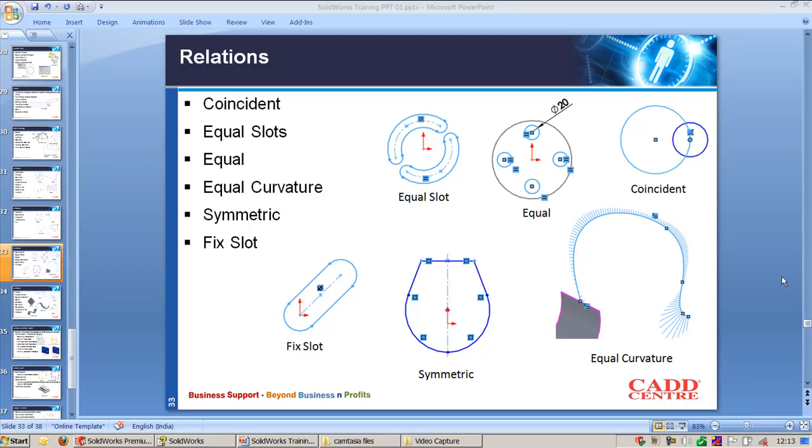Next, coincident. Coincident is used to make the point coincident on a line, on an arc, or a circle. You can make the line endpoint lie on the arc. That's what I mean by coincident.